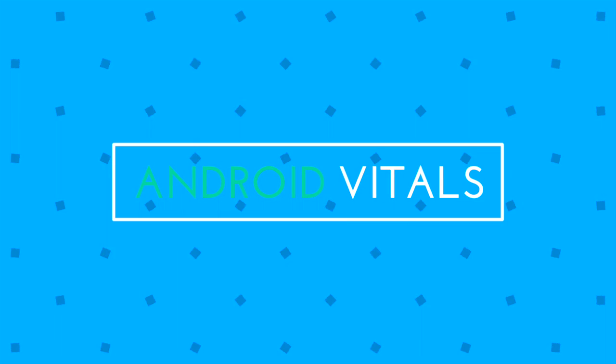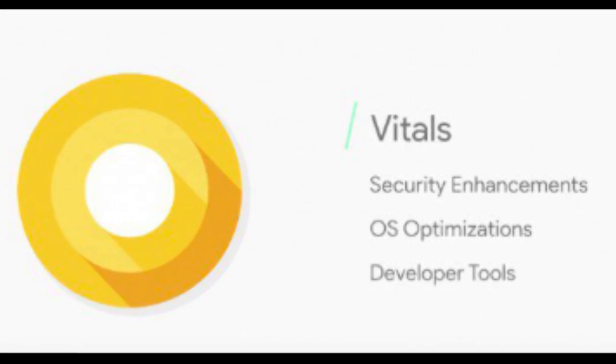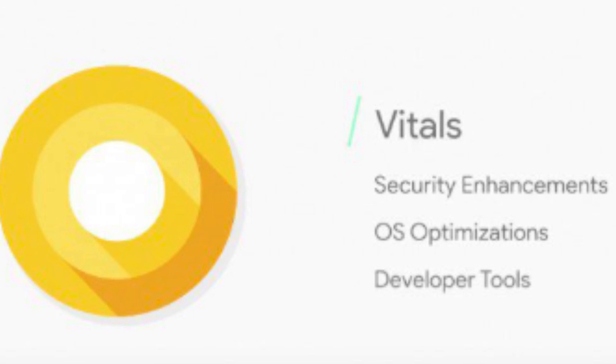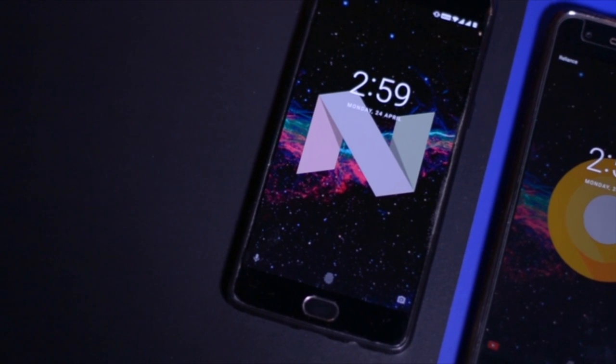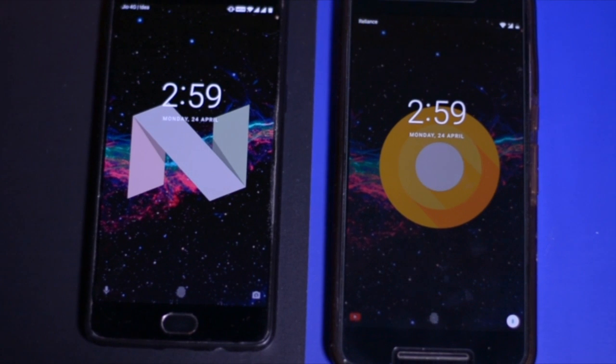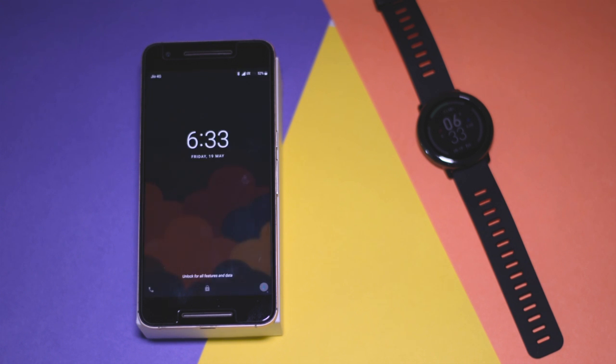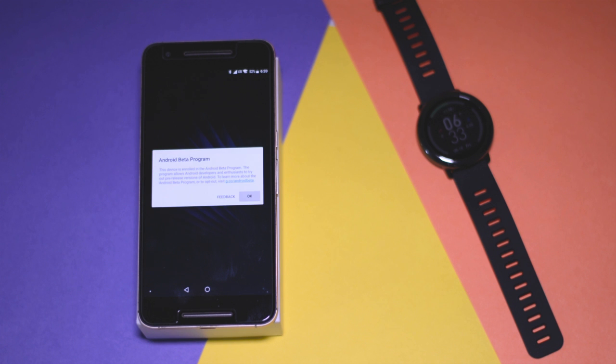Android Vitals. Android Vitals is a project which is focused on optimizing battery life, startup time, graphic rendering time, and stability, and it seems like with this project, Google is addressing some of the major Android issues. After updating my Nexus 6P to this Android O beta program, I can really feel the difference in boot time, which Google claims to be 2 times faster than Android Nougat, and I think the battery life is also a little bit optimized, which is a really good thing.